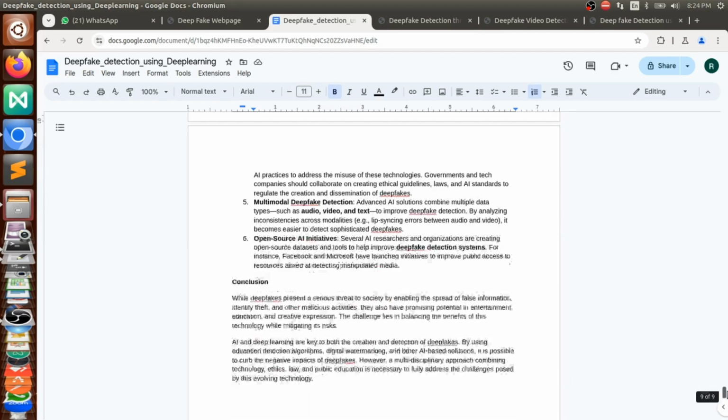Then comes the concept called multi-modal deepfake detection. The deepfake can happen in any format, maybe audio, video, or text. So in all of them, we need to be able to detect it using multiple technologies. One of them is lip syncing. If there is a deepfake generated video with audio, you can check the lip sync and understand whether it is fake or real.